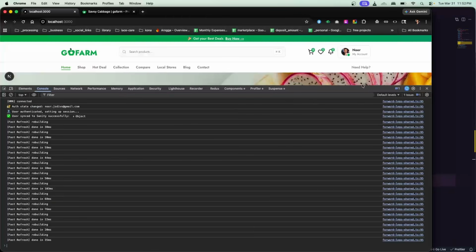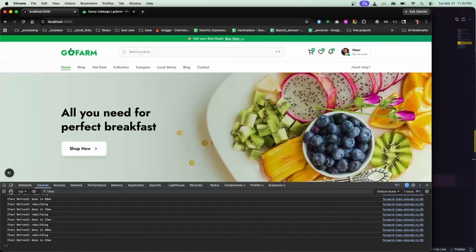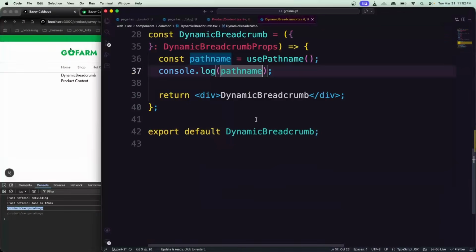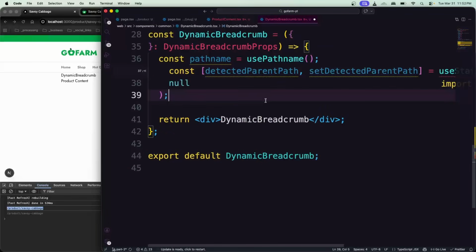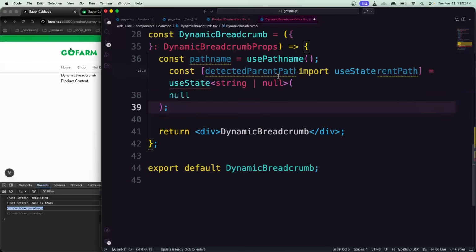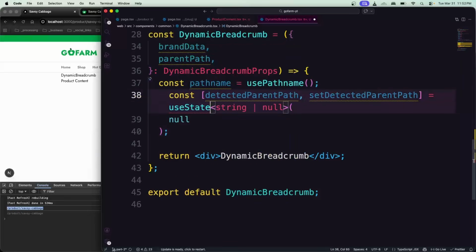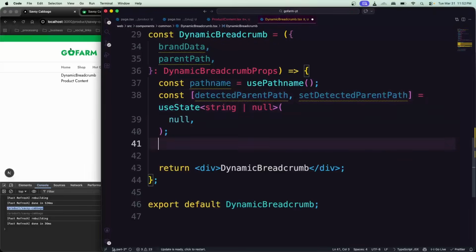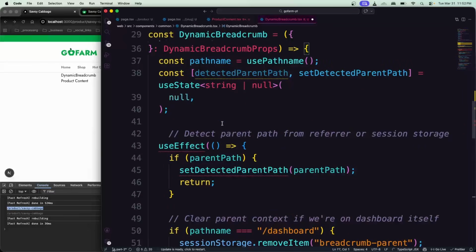Let me see, because right now I didn't go into that particular page. If I go here, you can see the path name. I have product/cab, like the Savoy cabbage. So I have the path name, and the same way I will make another state for that, which will maintain a breadcrumb on it, which is going to be the detected parent path name, and that one will be maintained using useState, which we're passing right here. And of course we will pass a useEffect to go and grab and detect every time the page is loading. Let us see how it's going to finish.